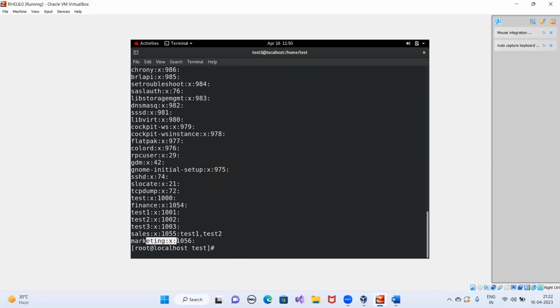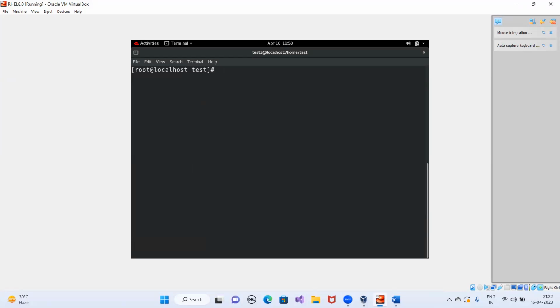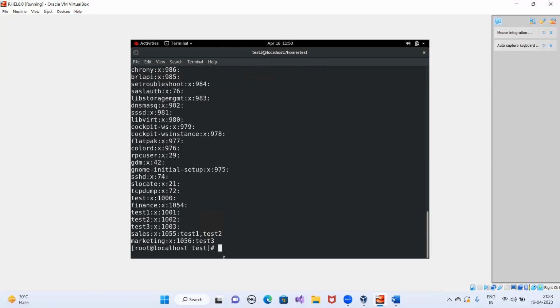Now marketing is pending. So we want to make test3 user the member of the marketing group. So let's do that as well. So usermod space -aG space group name is marketing and the user who is going to become the member is test3. Enter. Now to verify again, cat /etc/group. So now you can see test3 has become the member of the marketing group.